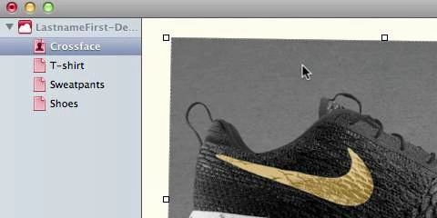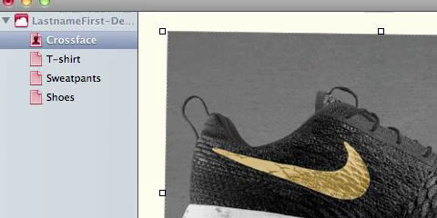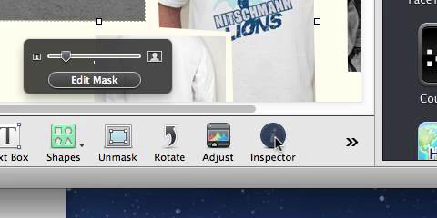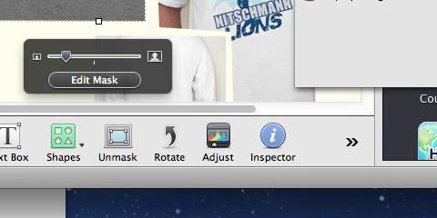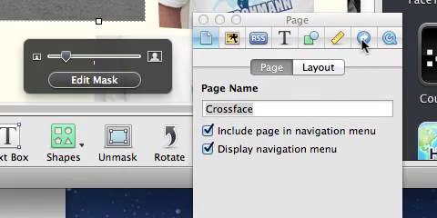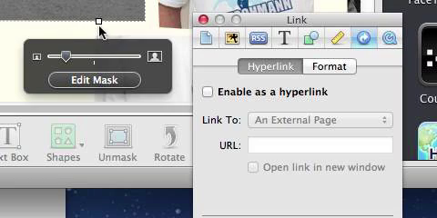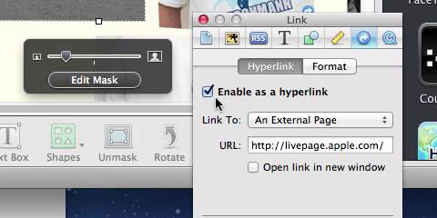I select the item. You have to have the picture selected. The shoe is selected in this case, and then I'm going to open up the inspector. The inspector is down here at the bottom right. I click on the inspector, the window opens, and this button right here is for the link inspector. Goes to the link inspector, and now I have my shoe highlighted or selected with the handles around it, and I'm going to say enable as a hyperlink. I click on this enable, and it's going to say link to an external page, which will give me apple.com.